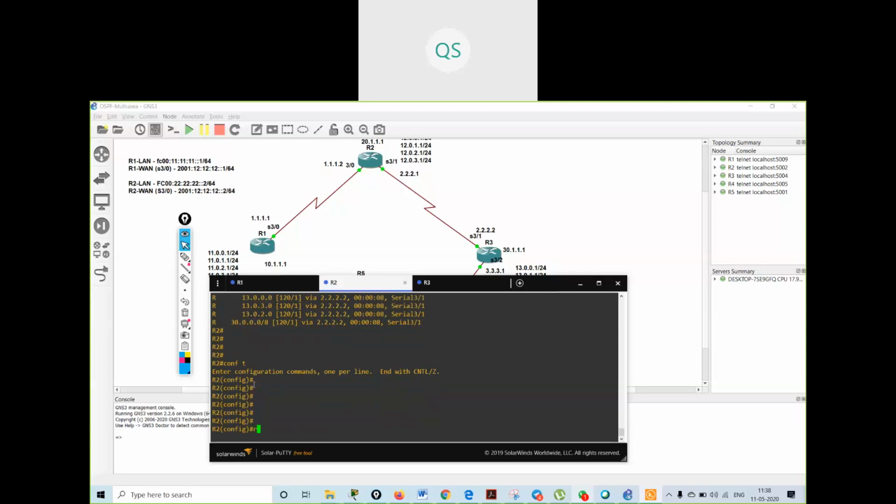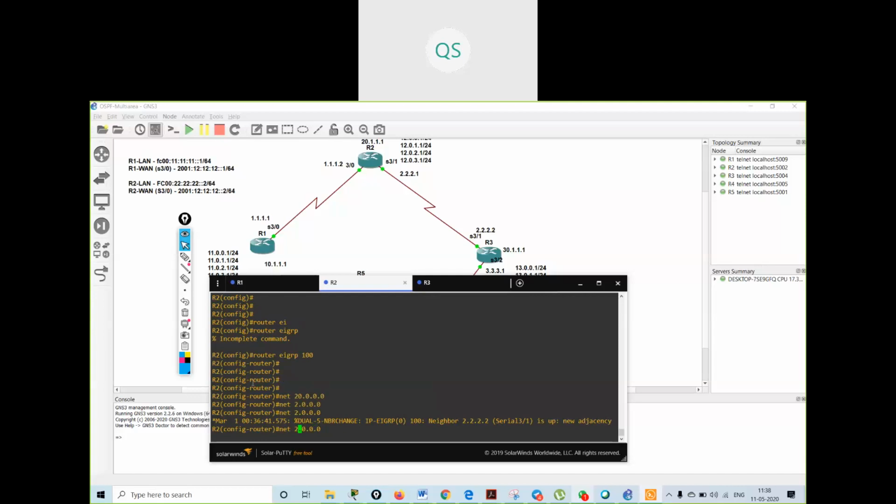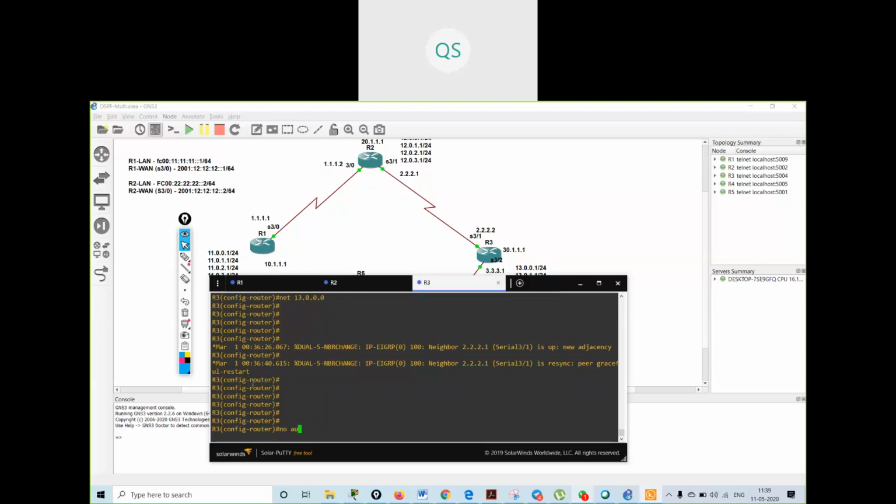So I will remove RIP from here: no router RIP. I will say router EIGRP 100. Then I will say network 20 dot network, 2 dot network, 1 dot network. See, I got a neighborship, 1 dot network, 12 dot network. I will say no auto summary. Over here also I will say no auto summary.